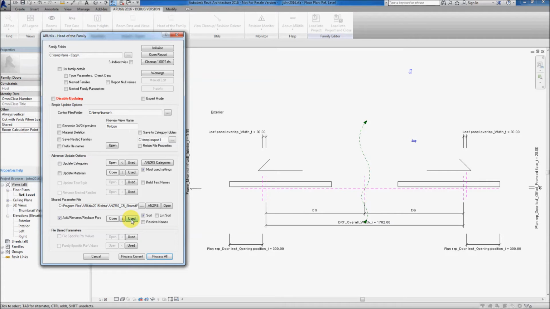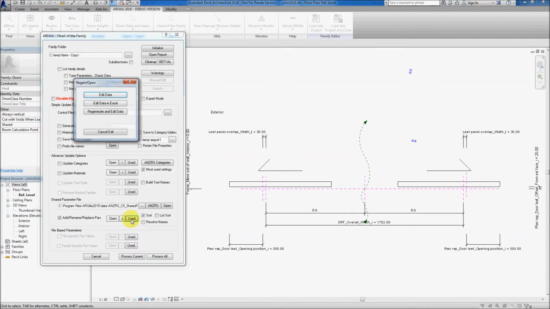So I'll just hit used, and I'll say regenerate and edit data. So it's going to go off to our report file, find the parameters. If all I did was hit edit data and edit data in Excel, it would actually just open that file. So I'll hit regenerate and edit data.